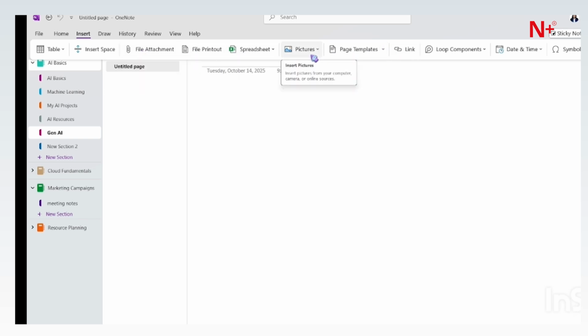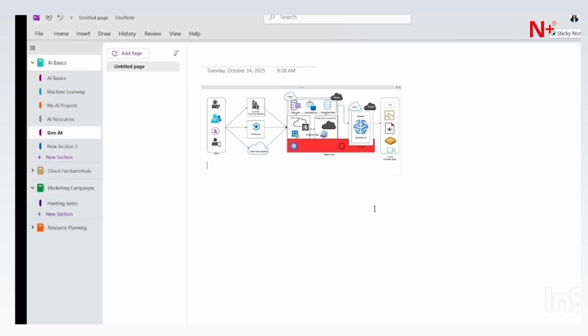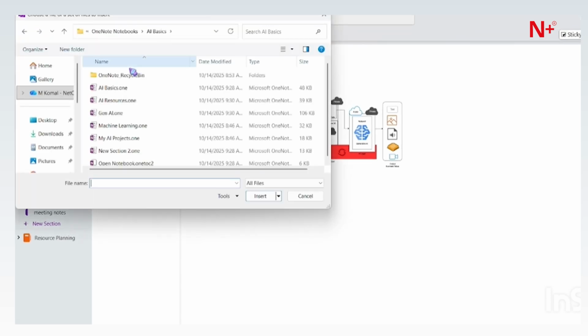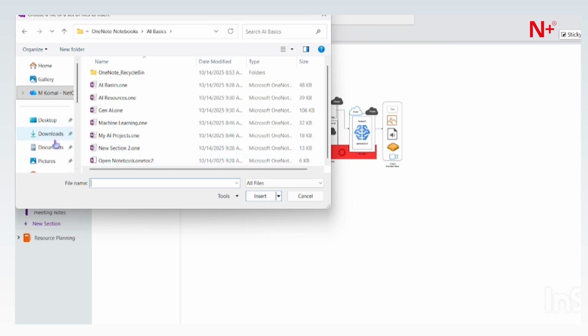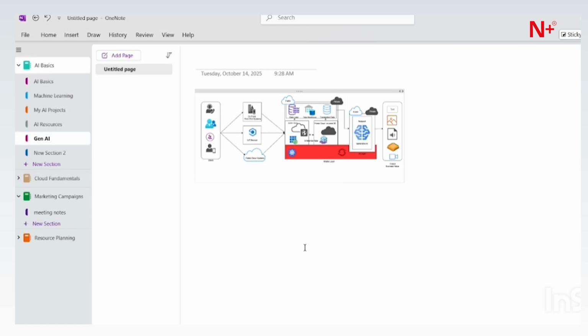So let's say we attach a picture. So let's say picture from file, and then you can go ahead and select one. And there you go. That's how simple it is to insert images, right? Along with images, you can also attach files, right? You have different options in place, different documents if you want to add in. All of that is supported.